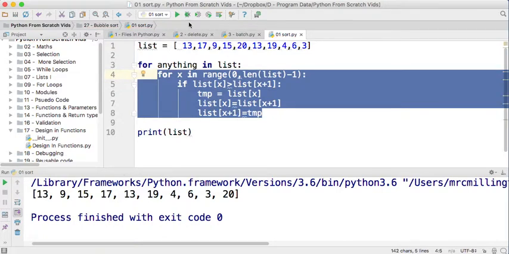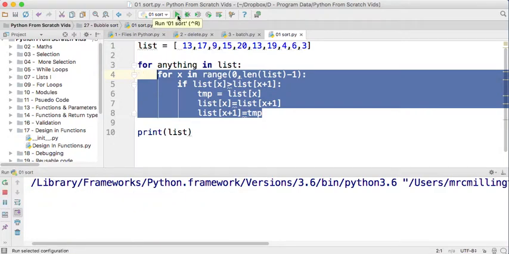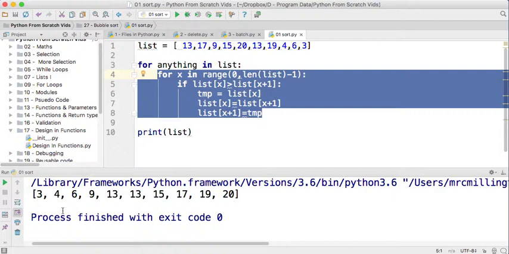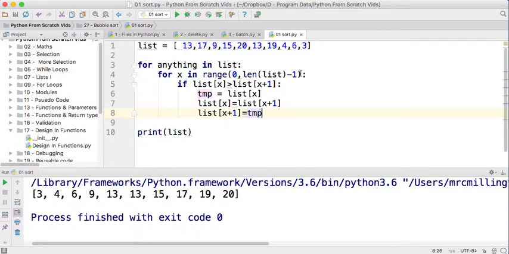So now if I run sort again, there we go, 3, 4, 6, 9, 2 13s, same, that's fine, 15, 17, 19, 20, all perfectly ordered. Now, I said earlier I'd say why it has to be the length -1. Simply, say I didn't have that. Say I got to number 20 and I said, right, is list x greater than list x plus 1? Is there a number over here? No, there isn't, is there? It can't be compared and the program will crash.